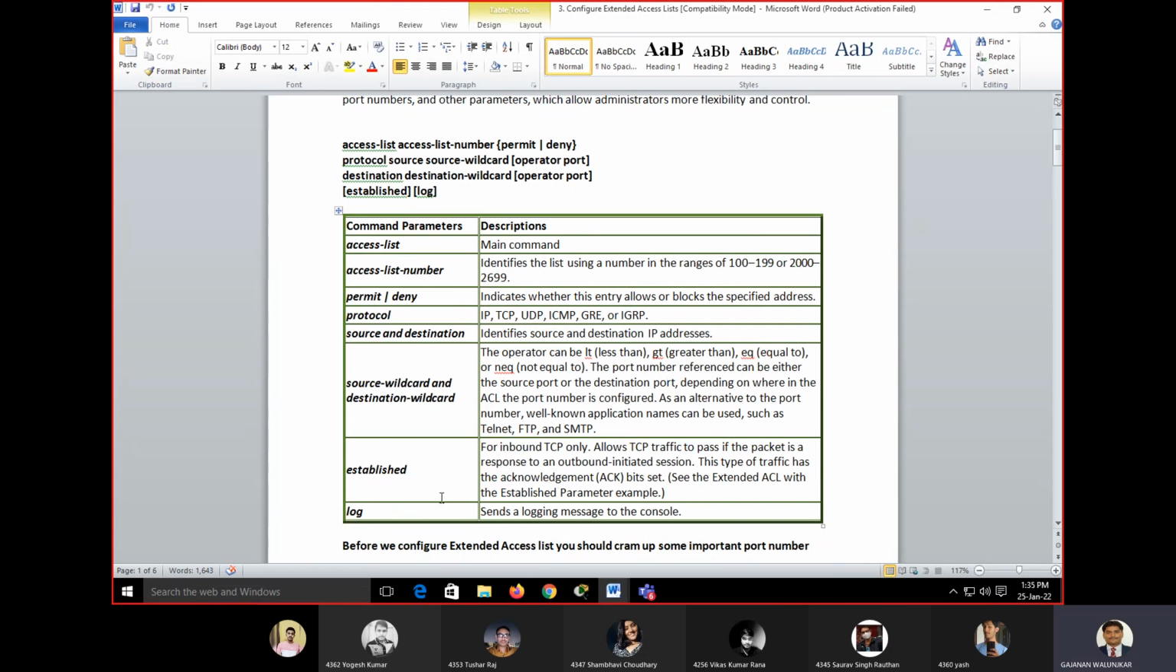23, or 20 or 21 accordingly. Then establish, because for FTP that is port numbers 20 and 21. Establish means inbound TCP only. Inbound TCP only allows TCP traffic to pass if the packet is a response to an outbound initiated session, right? And log sends a logging message to the console.